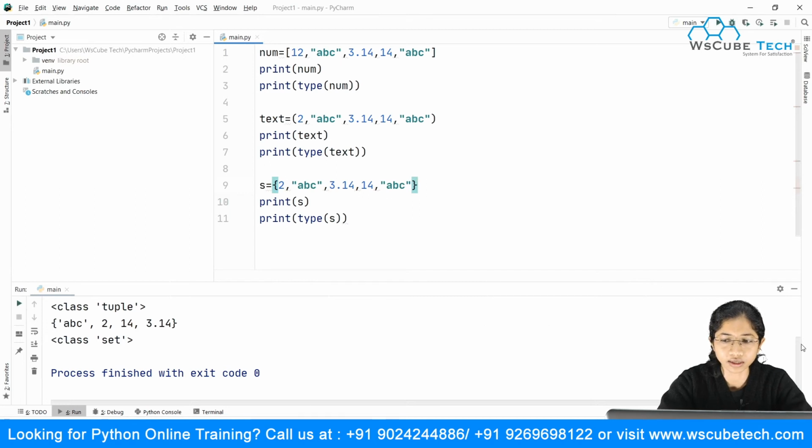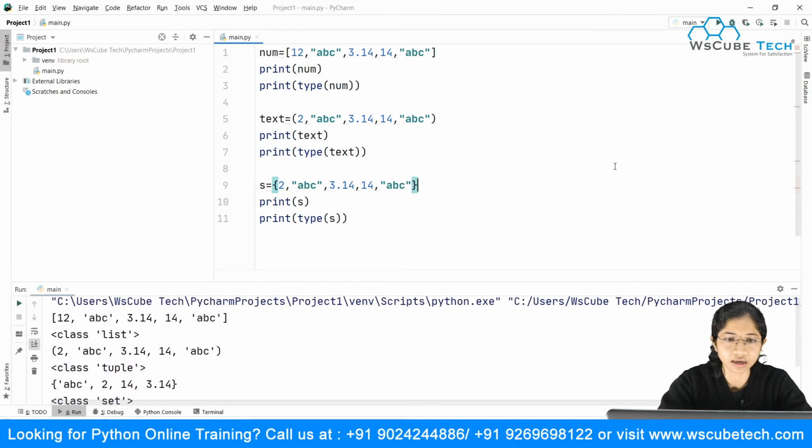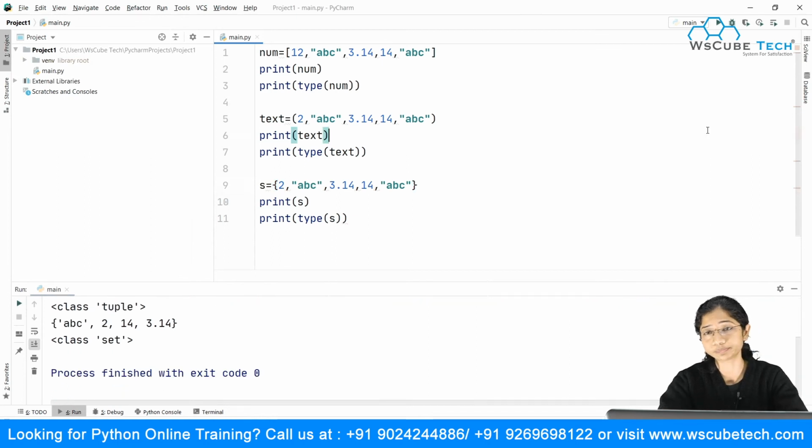In the earlier ones you were getting ordered results. For example, in a list we saw that we are getting 12, ABC, in order. In the case of tuple also we are getting that, but in the case of set you will observe that it is unordered. So basically a set is a collection of integers, floating point numbers, or strings, but it accepts only the unique values. If there is some repetition of some values in it, it's going to avoid this. And you can see that it's unordered. So this is the main difference between a list, tuple and set.